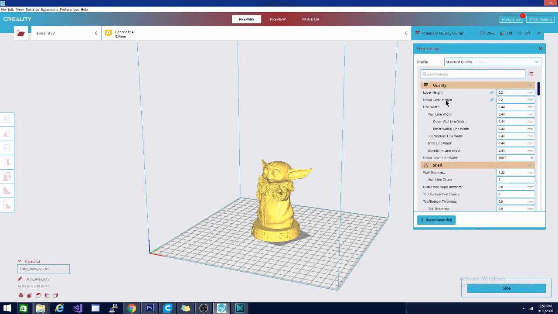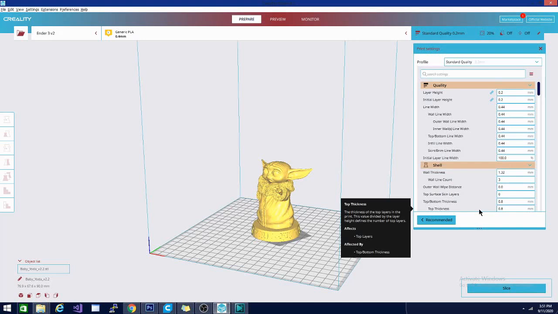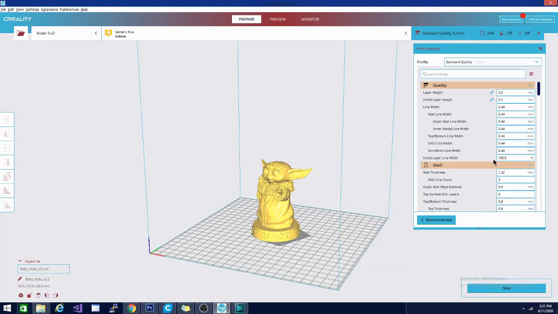The initial layer height is exactly what it sounds like. It's the layer height of the first layer, and in this case I'm going to leave it the same, although if you do change it, you can increase it slightly above what the layer height is just to get a little bit better adhesion. Basically, when you're calculating your layer heights, you want it to be a multiple of 0.04. So 0.2 is okay, or 0.24 is okay, or 0.28, or 0.16, 0.12. You get the gist.